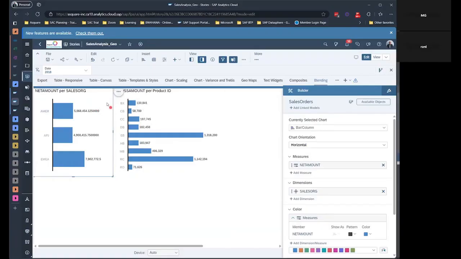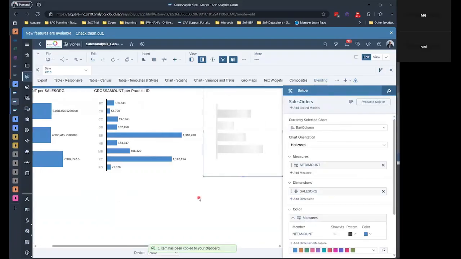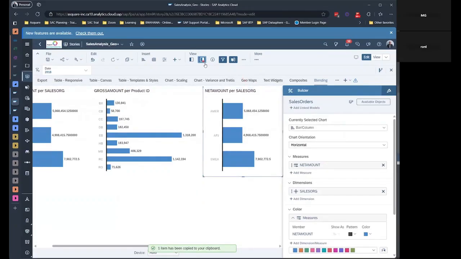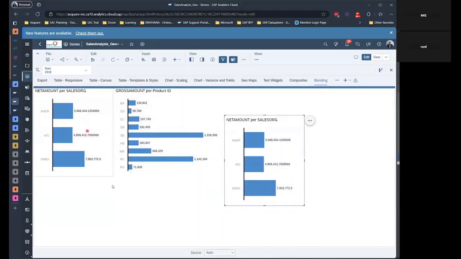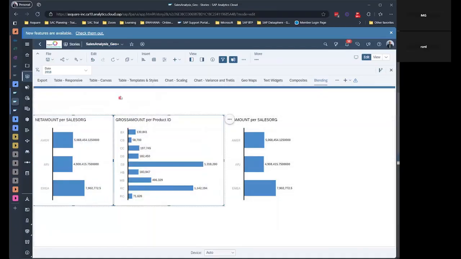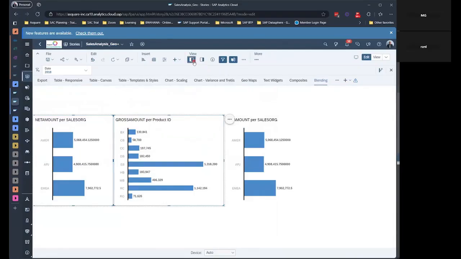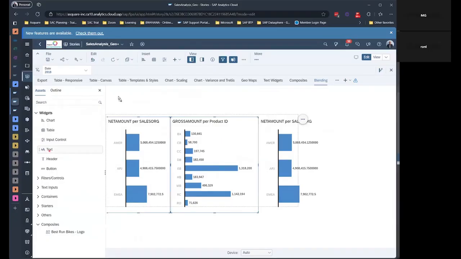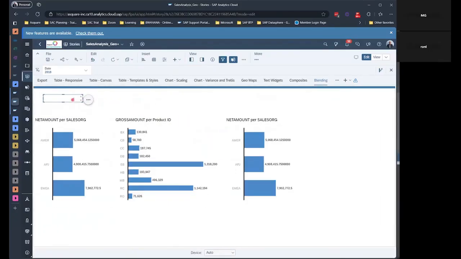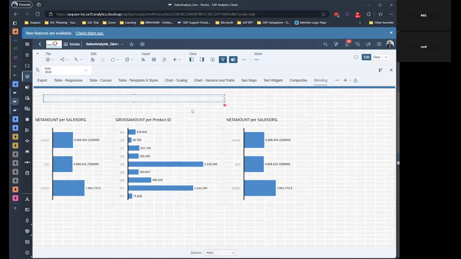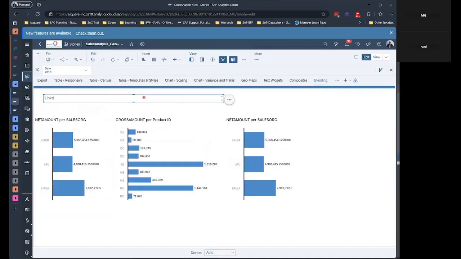Now I'll do blending. So now I will copy this and paste it again here. This one I'm going to bring a little down. These also I'm going to control select, both of them, and bring them down. Why am I bringing it down? Because I want a text widget here, and that text widget is going to tell us this is your linked analysis versus your blending. So I'm just going to say linked analysis between two different models.